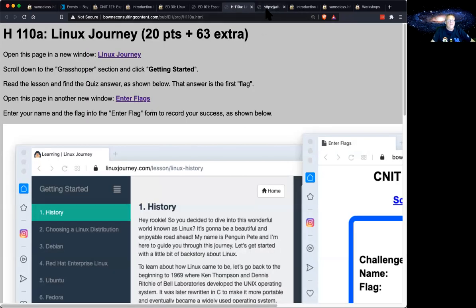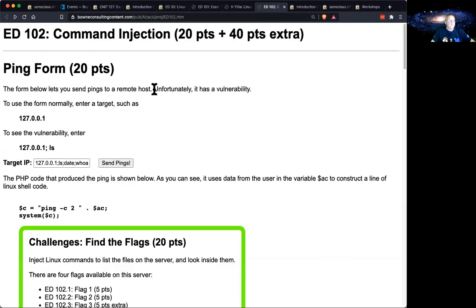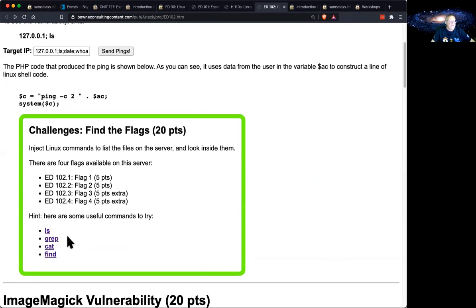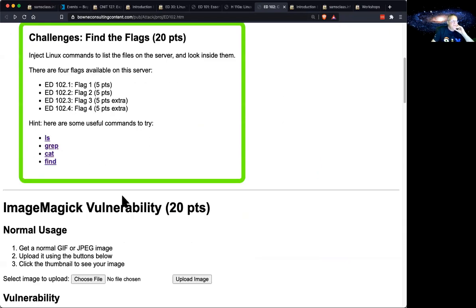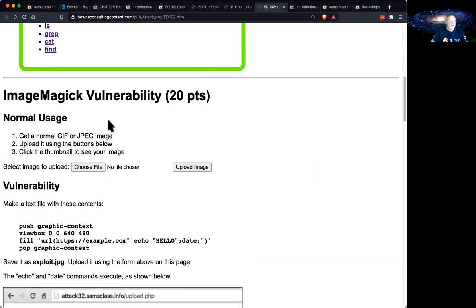And so there are some flags to find here if you learn some Linux commands like cat and grep and such. And here's a list of recommended commands. You can find some flags hidden on the server. And then there are more fun ones here. This one here is good, clean fun.